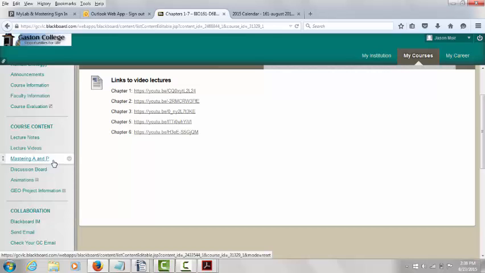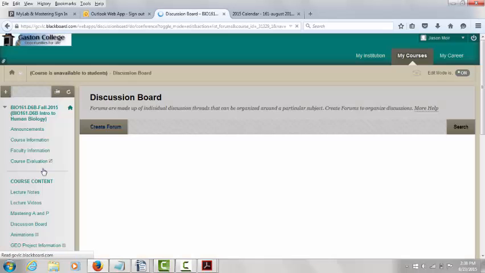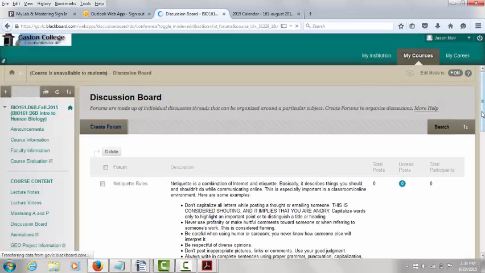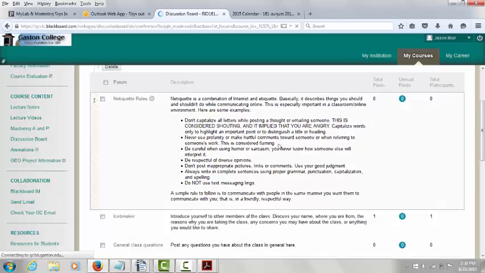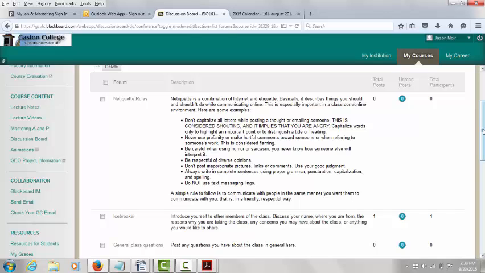Alright, we'll skip Mastering for now. We'll do that last because that's the biggest chunk of what we'll talk about. For discussion board, you find it here. And the first one is always listed. It's about etiquette and rules. Basically, don't use all capital letters because it's considered rude and it's considered shouting, so don't do that.